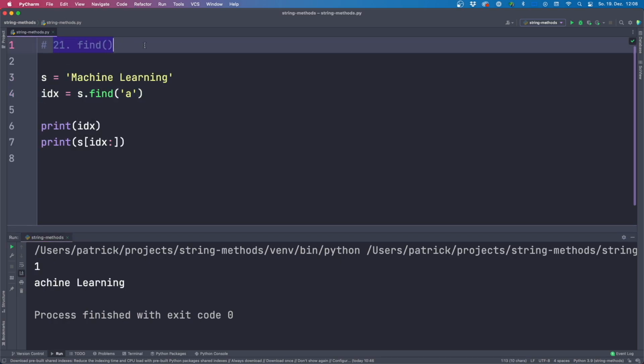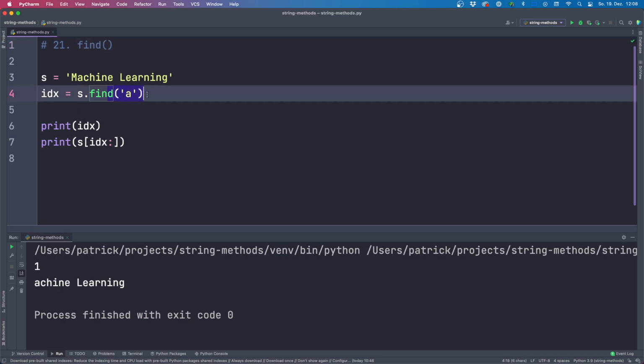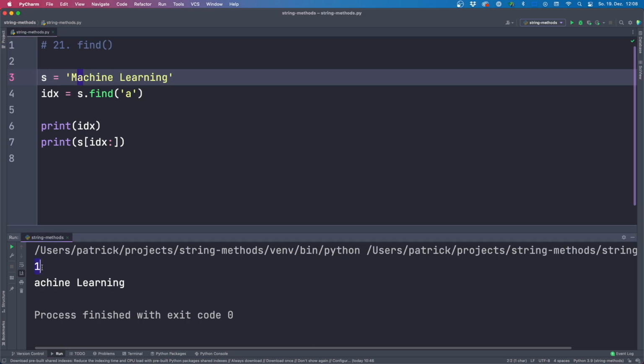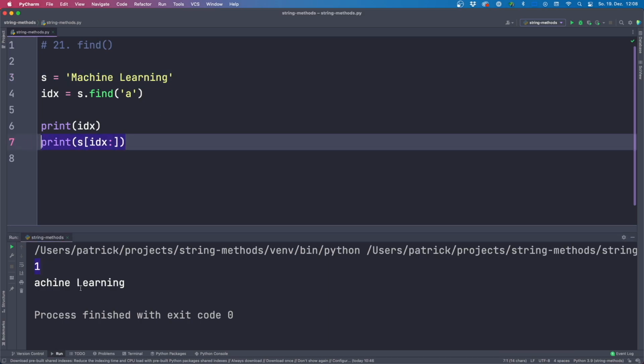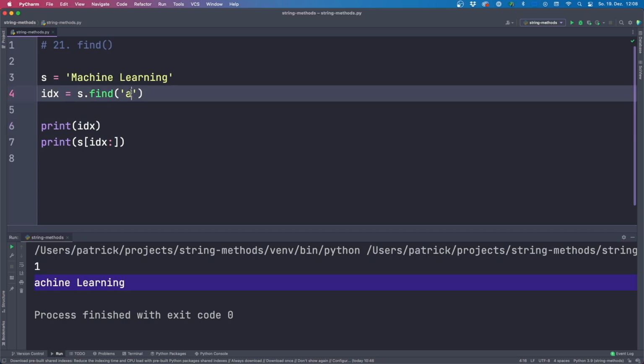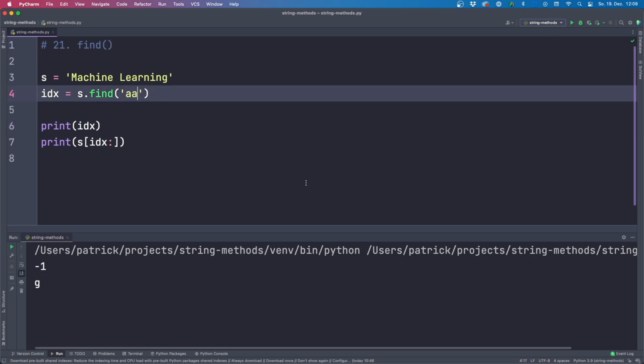Number 21 is the find function. So this will return the first lowest index in the string where it finds this substring. So this will return the first index of this A. So if we run this, then the index is 1. And for example, if we use the substring, then we get this string back. Then, for example, if it does not find this string, then it returns -1, so be careful here.